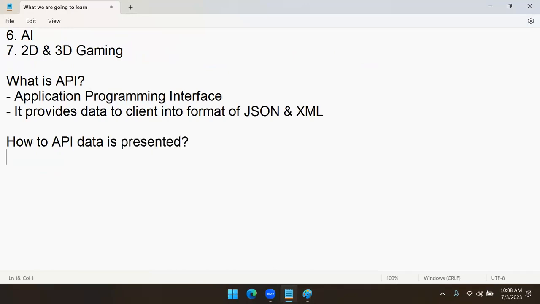How is API data presented? By using HTML, by using CSS, by using Bootstrap, and by using JavaScript. More advanced are React and Angular. They are used for presenting the data. So data presentation is done by using HTML, CSS, JavaScript, and Bootstrap.